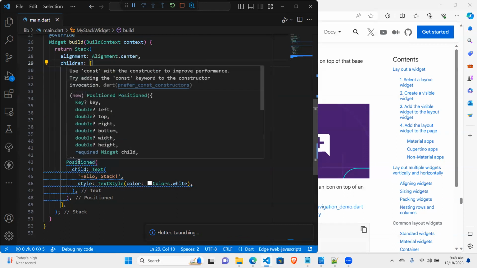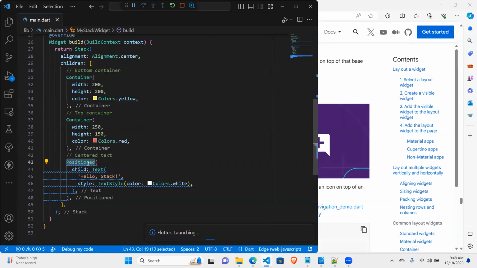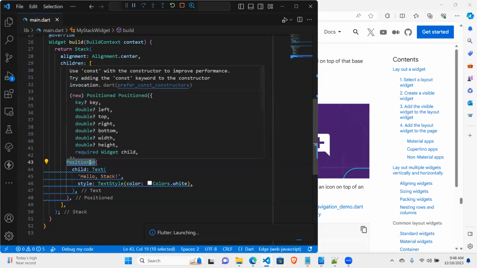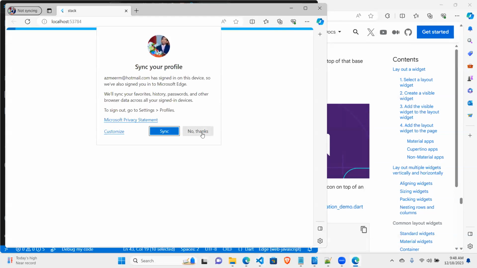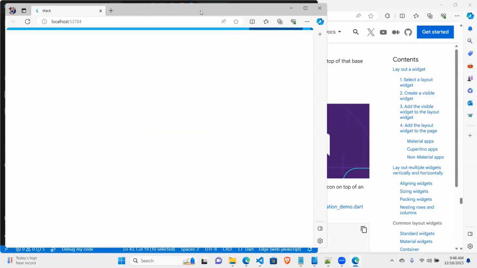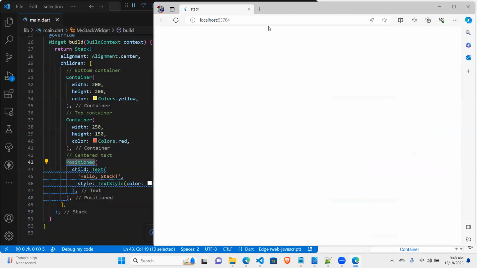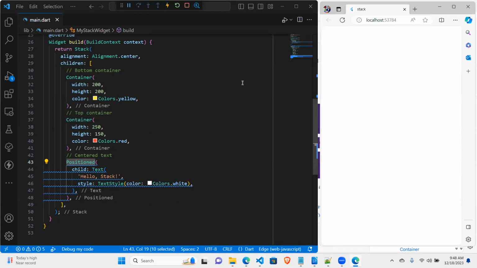I didn't discuss the positioned widget, but of course you can go to the documentation and find out what it is. The position is to basically position things on the screen. So I'm using that to position a text inside my stack. So let's find out what is going on.